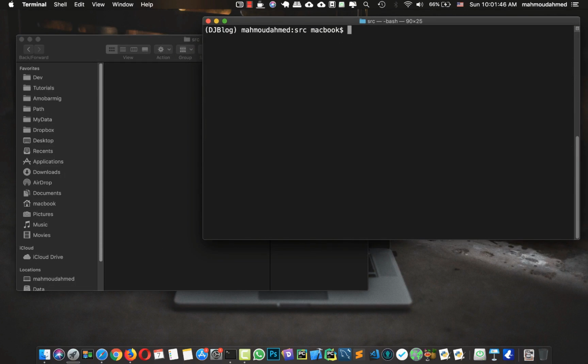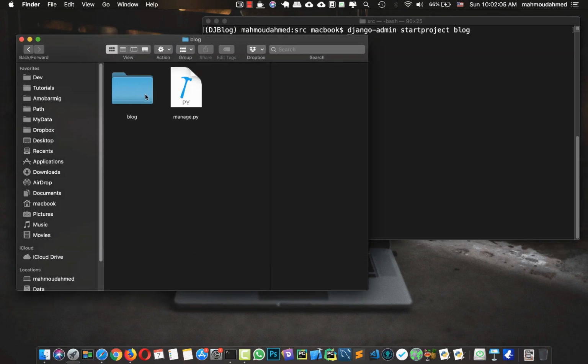Let's clear our screen and create our Django project. We're going to say django-admin startproject, and I'm going to call this project plug. Then we press enter. Now if we open plug, we can see that we have the plug folder and the manage.py file.